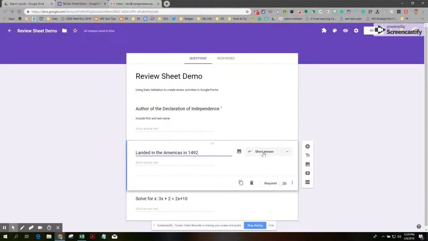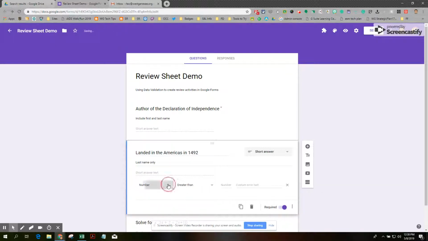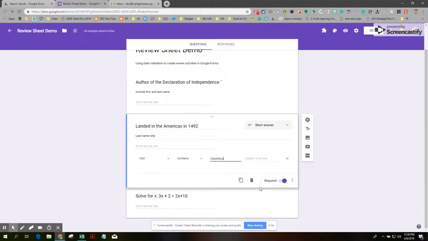If I edit this, again, notice it's short answer. We're going to turn it into a required question. For our description, we're going to say last name only. See who's paying attention. And then in the response validation, again, we're going to switch this to text. We're going to make it contain Columbus. I'm not going to include something here just so you can see what happens when you don't include error text.